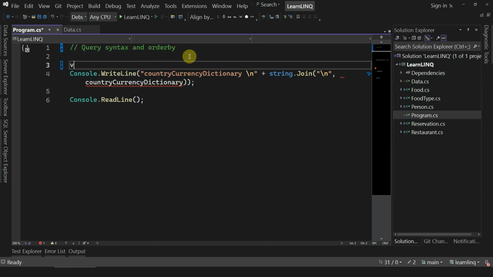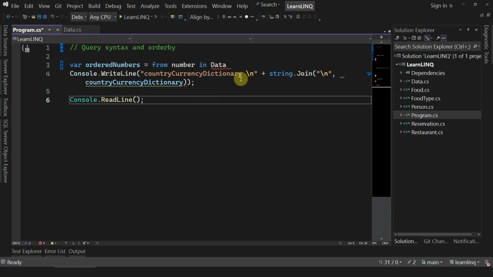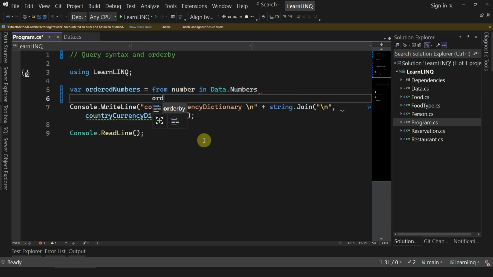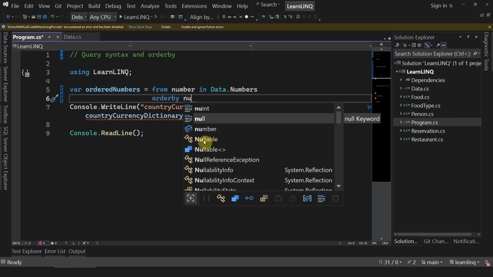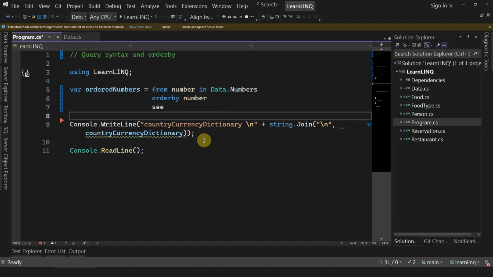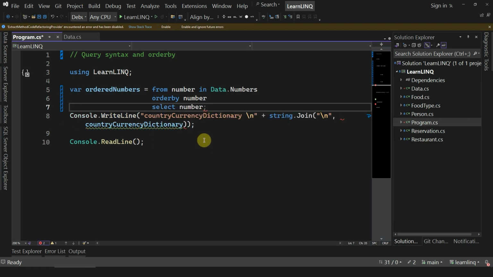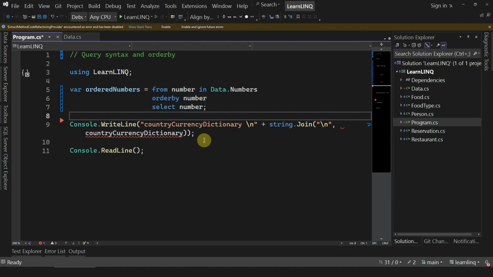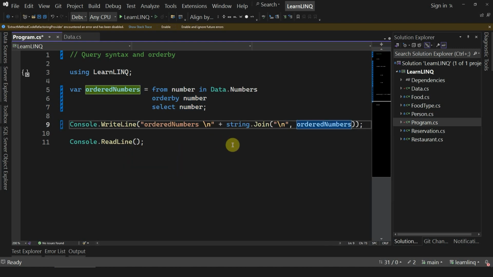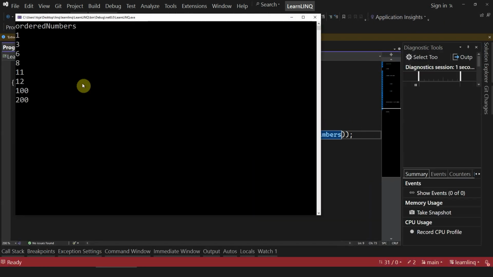So anyway, here I'm gonna say var ordered numbers, and this is gonna be equal to from number in data. Whoops, need to import this. Okay, numbers, order by number, and select number. Okay, so that's how it works with the query syntax. Let's copy and paste that there and there, F5, and there we go.